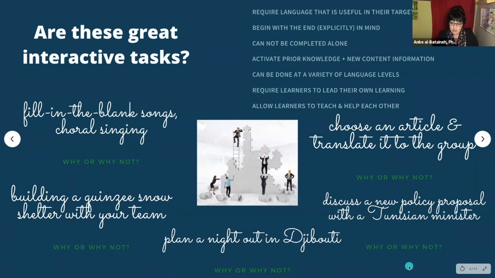So discuss a new policy proposal with the Tunisian minister. So for us, Tunisia is a country where French is spoken. You can also do this with Arabic, but otherwise you would change the country. So it's a target language country. There's a problem going on, and they have to propose a policy. So they have to draw up their policy and know how to explain it. And they go and meet with someone who's playing the minister. They meet with a minister. And using the target language, they have to justify why this policy is a good idea and convince the minister. How do you compare that to our criteria here?